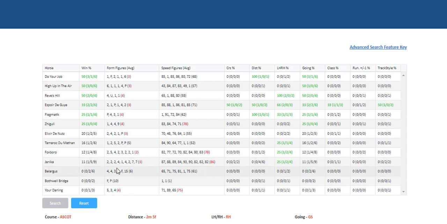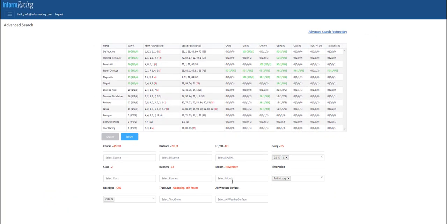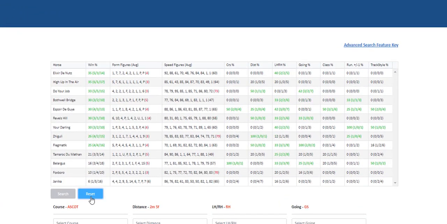So down the bottom you've got the horse Janika, who has run 9 times under these chase on good to soft or soft, and has actually got some excellent speed figures despite only winning once. So this might highlight something else for you that makes you want to look into the form a little bit more of Janika. So you can use any of these form factors just by clicking the box and selecting one or more of what you want to do. If you want to go back to how the race was when you opened it, just click reset, okay?